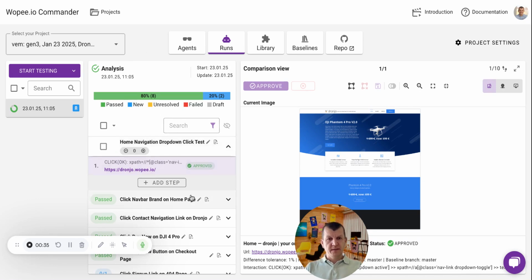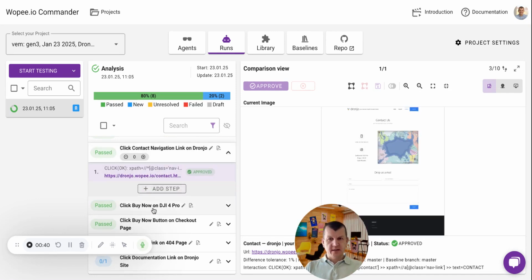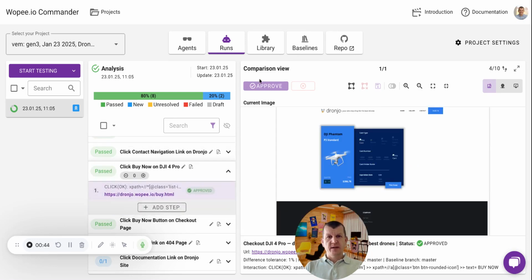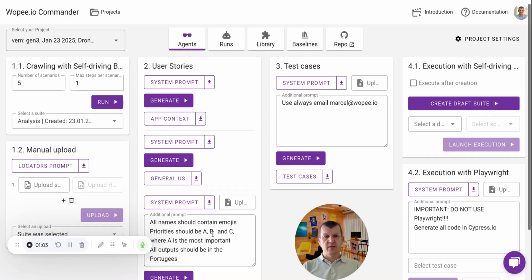So once you have this, these are the images we collected from your website. And once you have it, you can just navigate to our agents. And from there, there is also an alternative option. Instead of crawling, if the application is not available yet, you can use something like Figma files or other mockups. And once that's done, you start with generating some user stories.